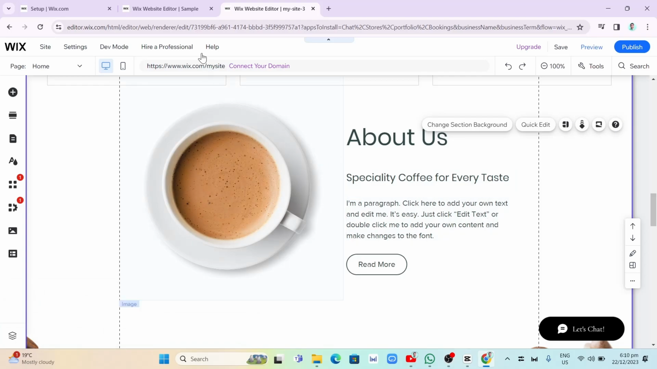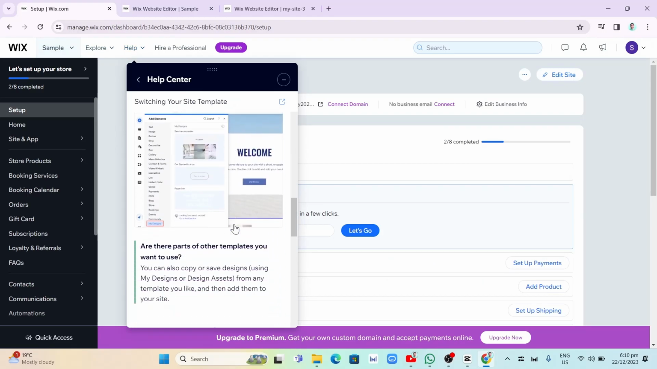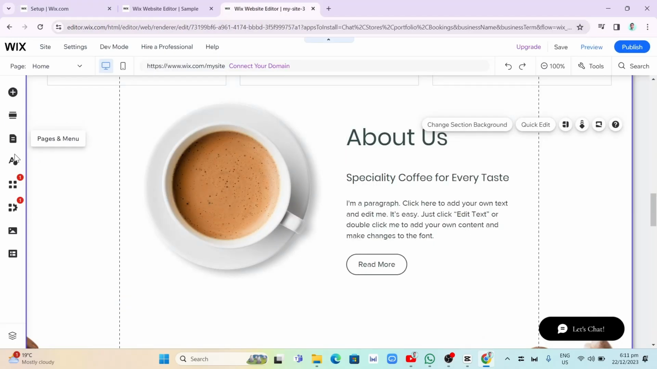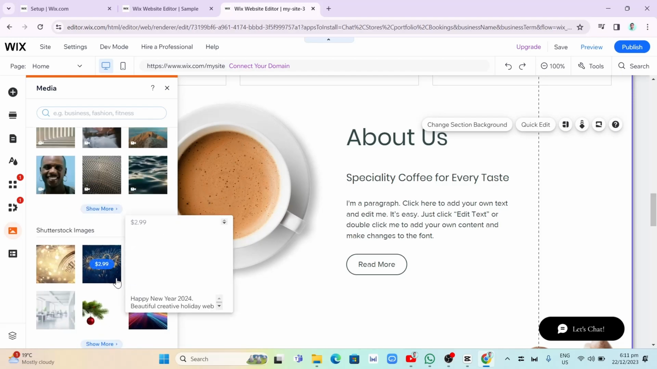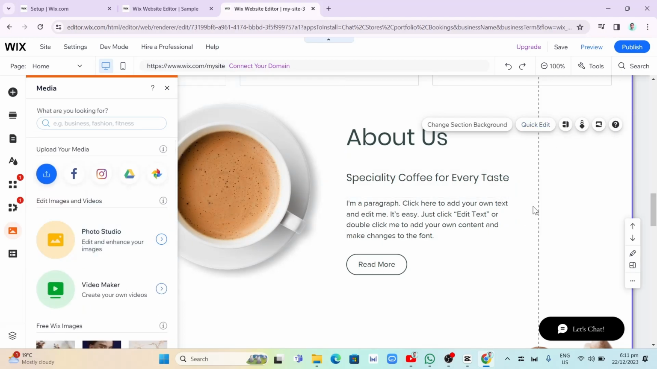Now going back to the help center. So from here, we will just look for step 3. As you can see, import media from your old site. So all the media from your existing site is saved under site files in your media manager. Site files folders can be accessed from the media manager from all the sites in your account. So if you want to add any file from your existing site to your website, you just need to do it right here. Click on the media right there at the left side of your screen, and here you will see all the saved media, photos or videos from your old website. Then you can add that to your new website.